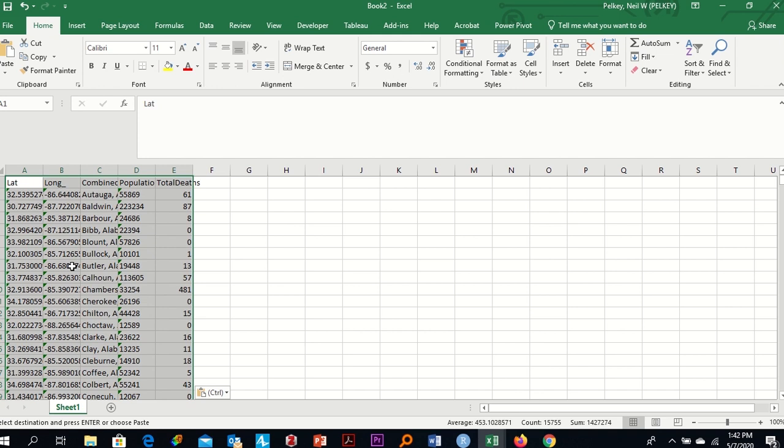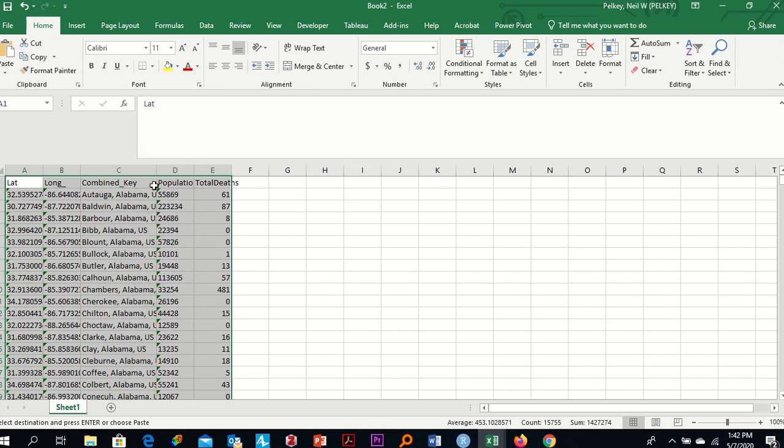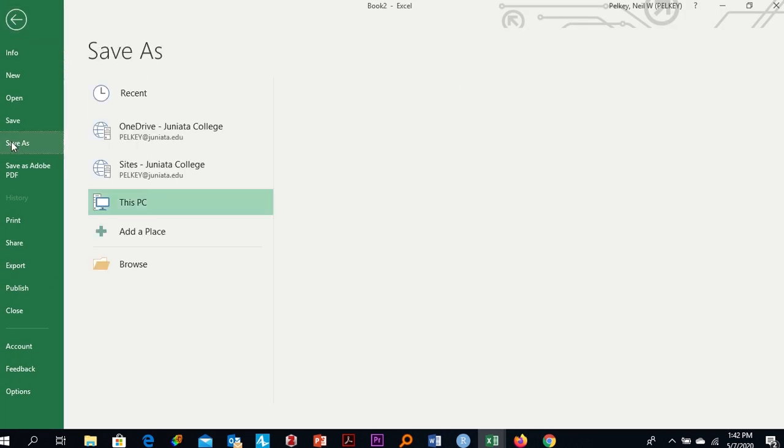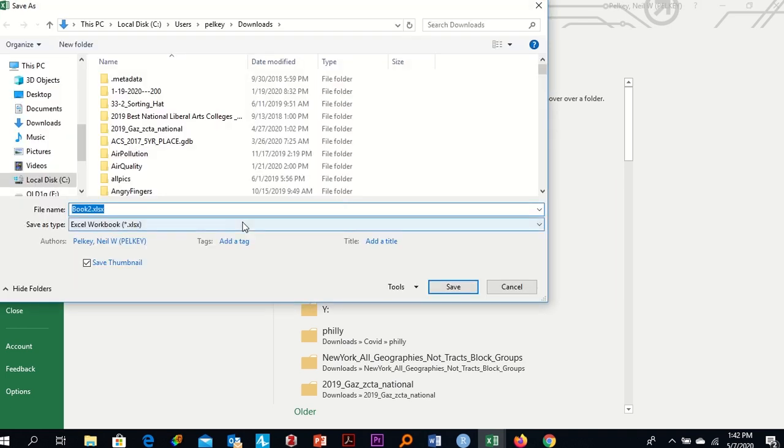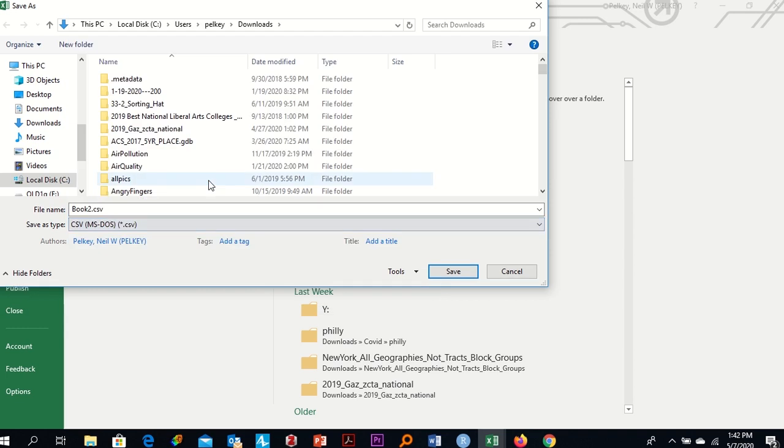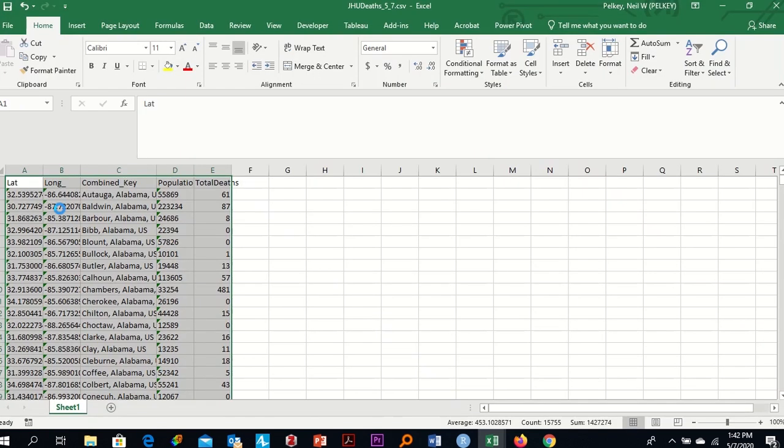So I end up with all my values there. I have my lats and my longs. I have my combined key, so I know where it is. I have the population and the total deaths. This is all I need for my first map. So we're going to do File, Save As. I'm going to put it in download so it's at least consistent with where we were. We're going to change that to a CSV. I'm using the one for PC because that's what I'm on. And we're going to call this JHU deaths underscore 5 underscore 7 to remind me what date it is.